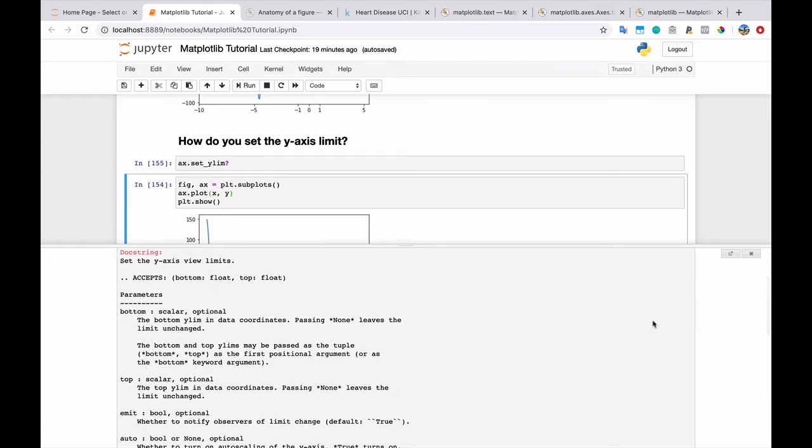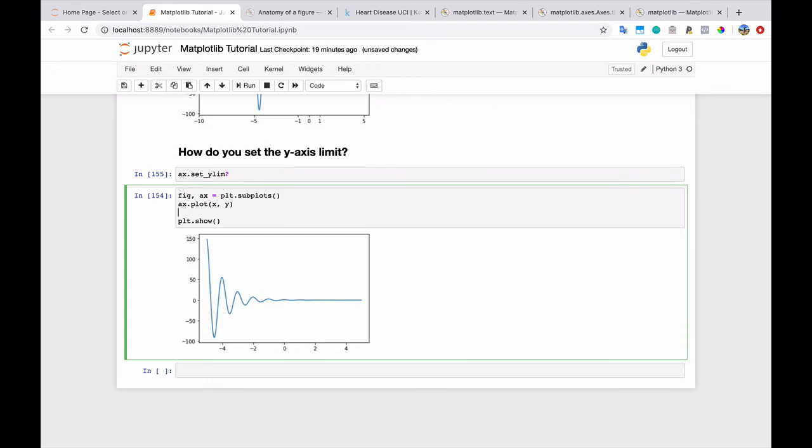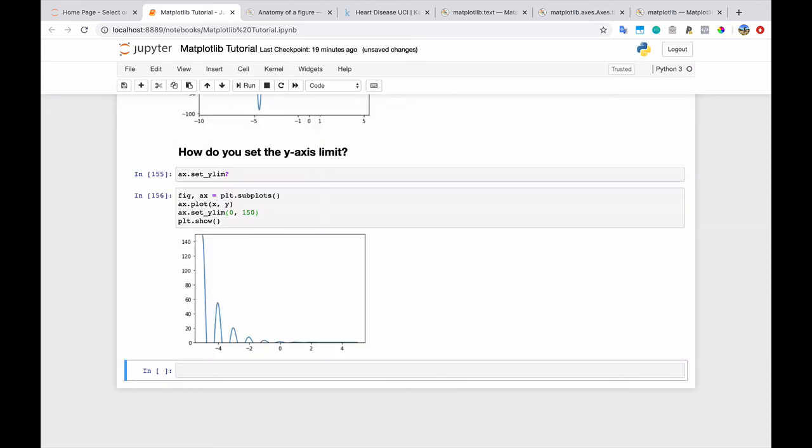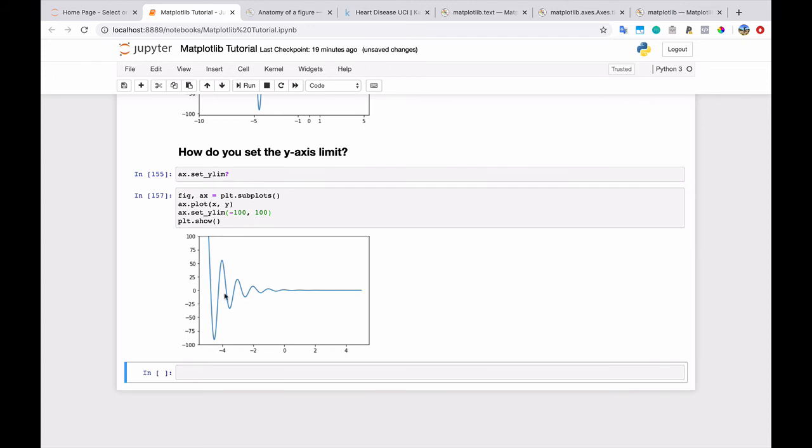You've got some other options here, but the way that I typically like to use it is you just say ax.set y_lim, then you pass in a minimum and a maximum. So maybe we want to look at this from 0 to 150. And there you go. That's what this graph looks like from 0 to 150. Or maybe we want to look at it from -100 to 100. And there's what that looks like. So you can use this set y_lim to shrink or grow your y-axis.